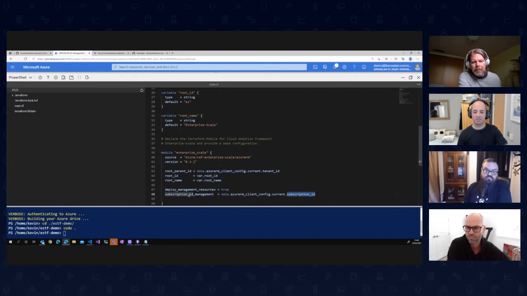So the subscription ID, what this is going to do, is not only identify this subscription ID as being the management landing zone, it's going to then use this as the subscription to target for deploying the management resources because it is the current subscription. But it's also going to take that ID and place it into the management group configuration for the management area. So it will move this into the right management group within the hierarchy.